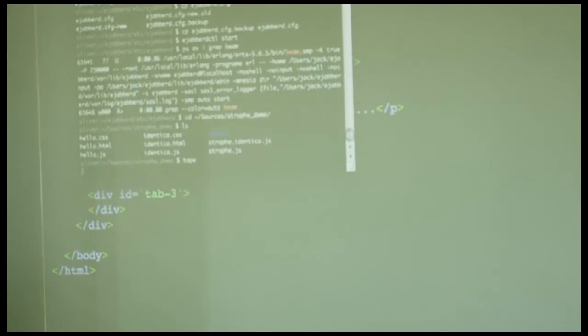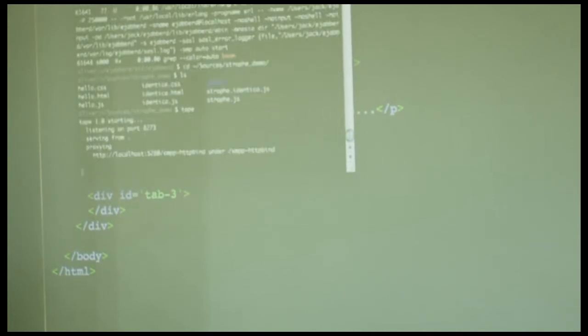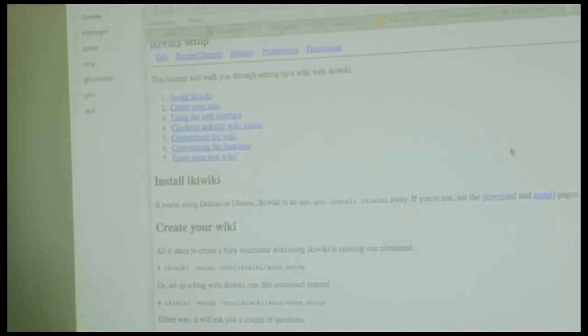Tape is a little command I wrote that sets up a little web server with reverse proxy, so all of this just works. And we got a localhost.